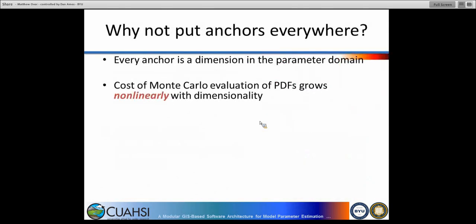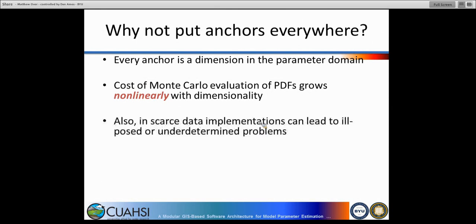And so people start thinking, well, if I can characterize the distribution of a variable at one location in the domain, why don't I just cover my entire grid mesh? And that's because there's a high cost affiliated with a lot of anchors. Every anchor would count as a parameter, a dimension in the parameter space, and the cost of our Monte Carlo investigation grows nonlinearly with dimensionality. So that's one problem, is just cost limitations.